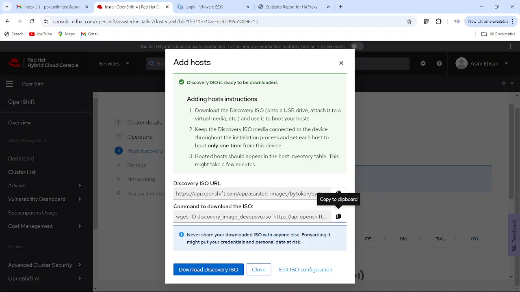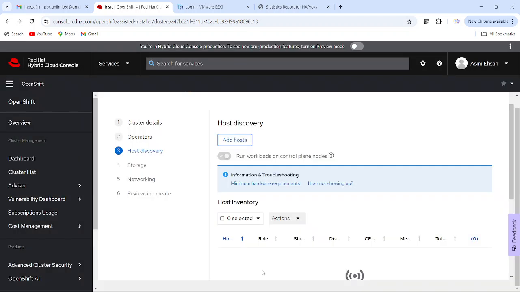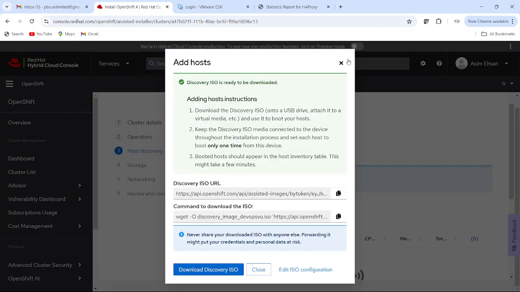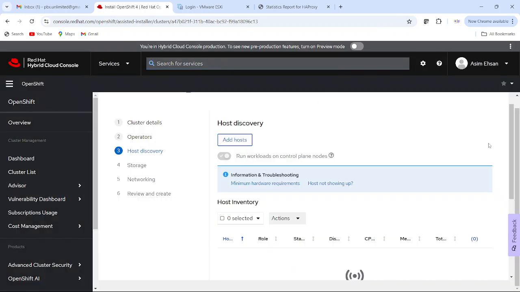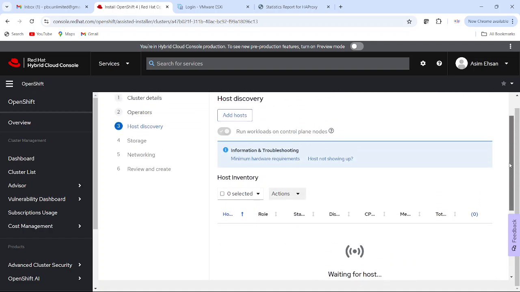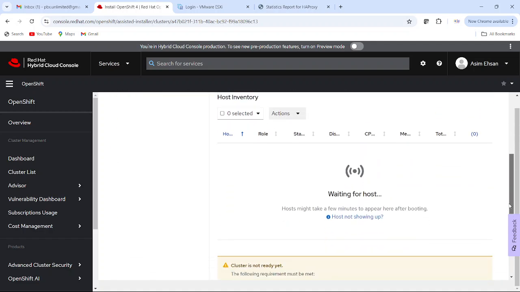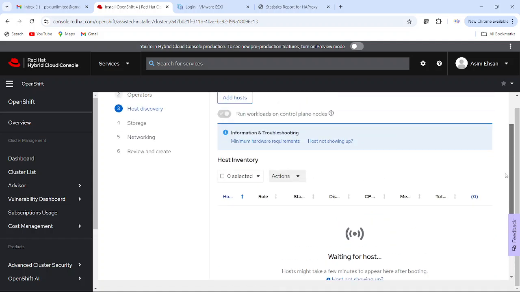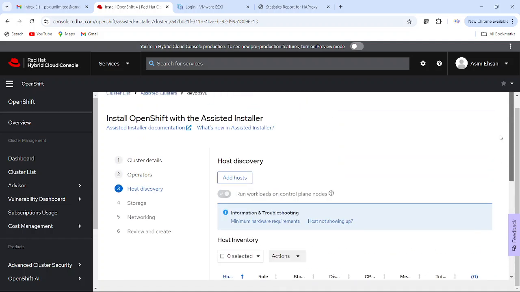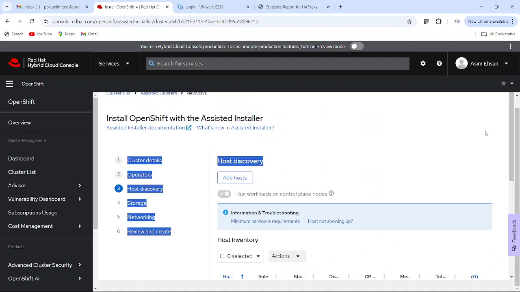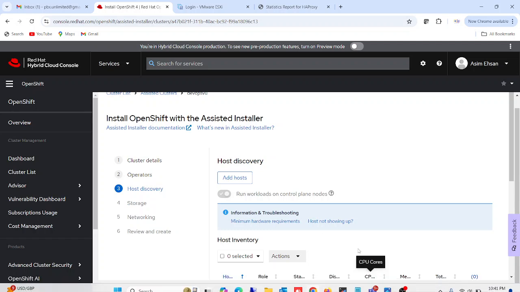Here you can see it provides us the link, so we can close this, and we can edit this configuration too if we want to make any changes later on. You can open this link again by adding hosts. When we power on the machines, they will be reflected here in the inventory list. We are done for today's video. In the next session, we will install the whole cluster.